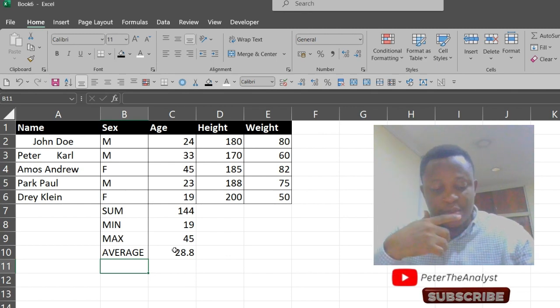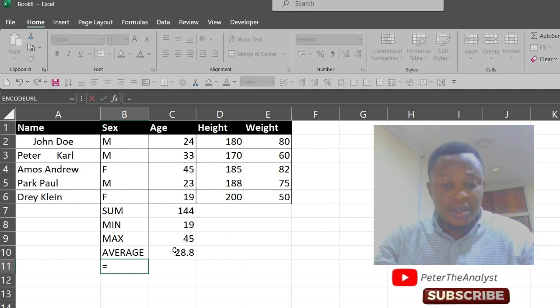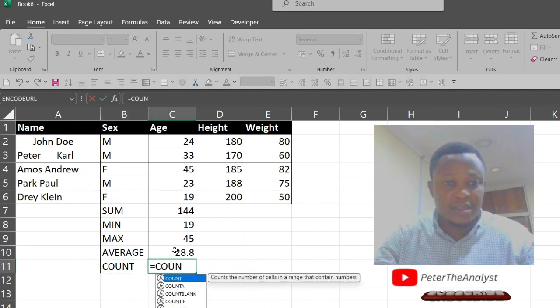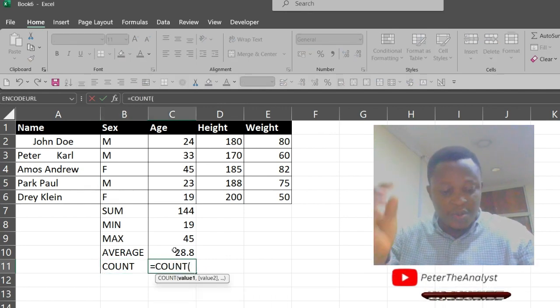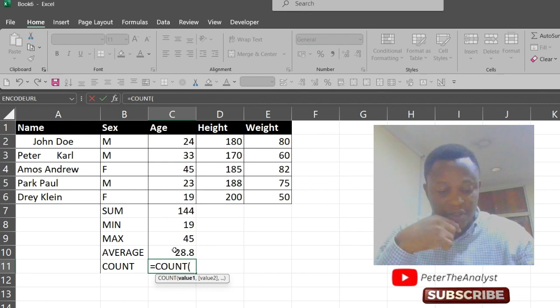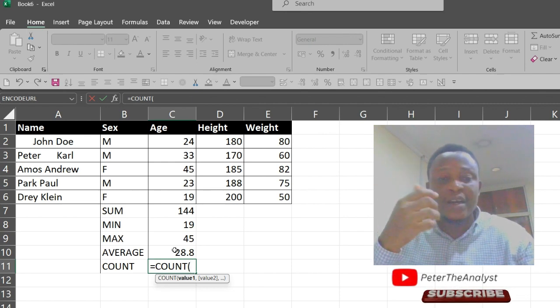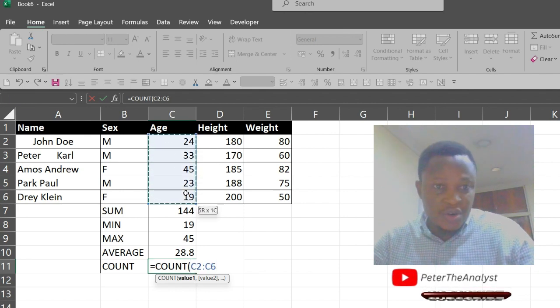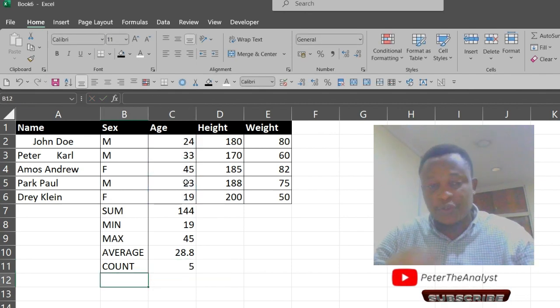The next function we're going to be looking at is the COUNT function. It counts the total number of selected cells. It will not count the blank cells and different data formats other than numeric. It only counts numbers, the numerics. So that is the COUNT function for you.